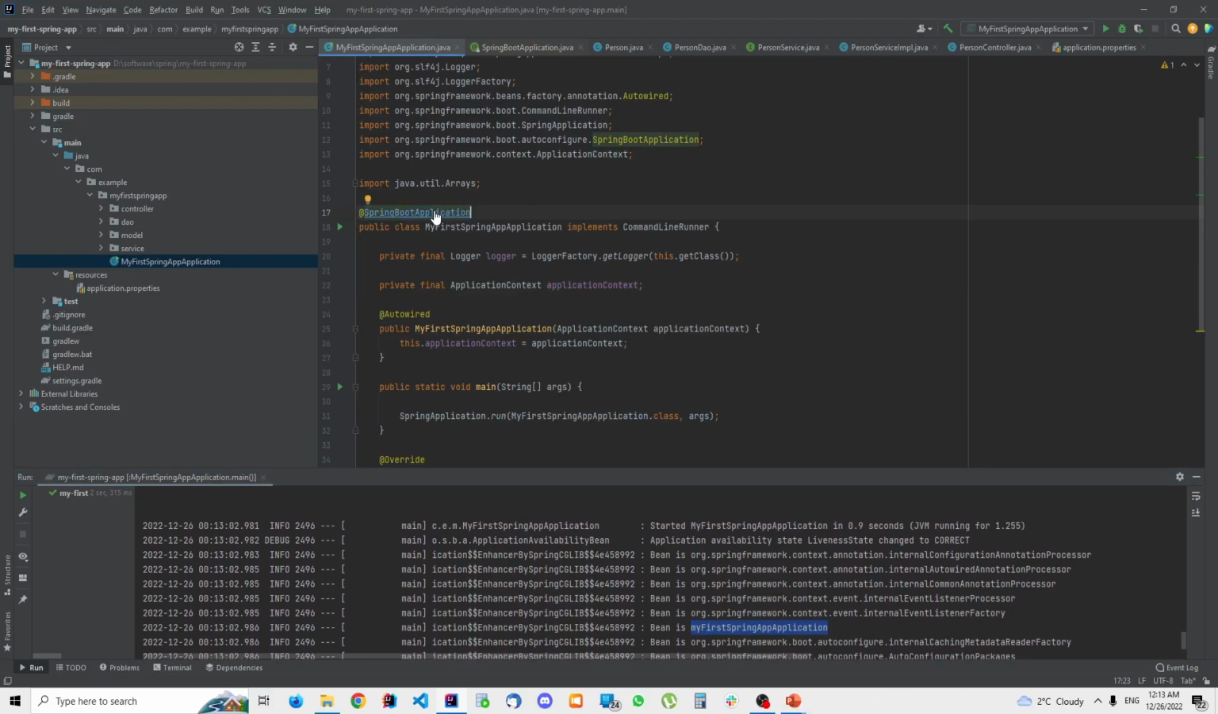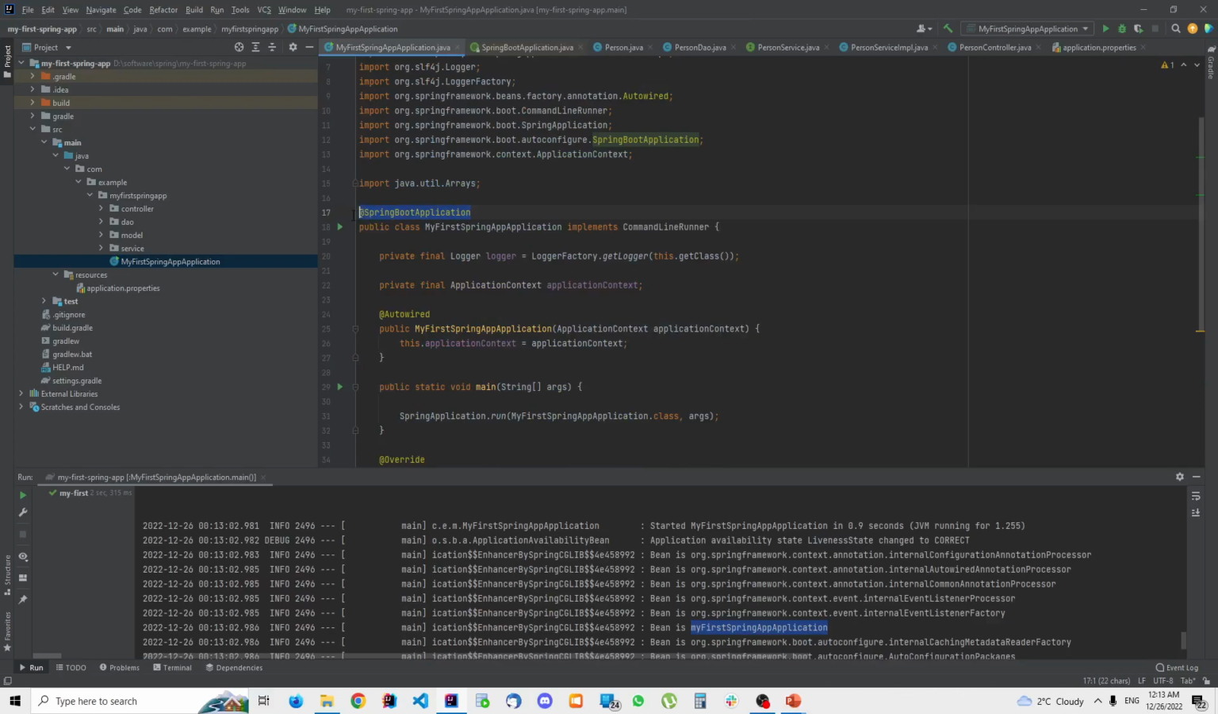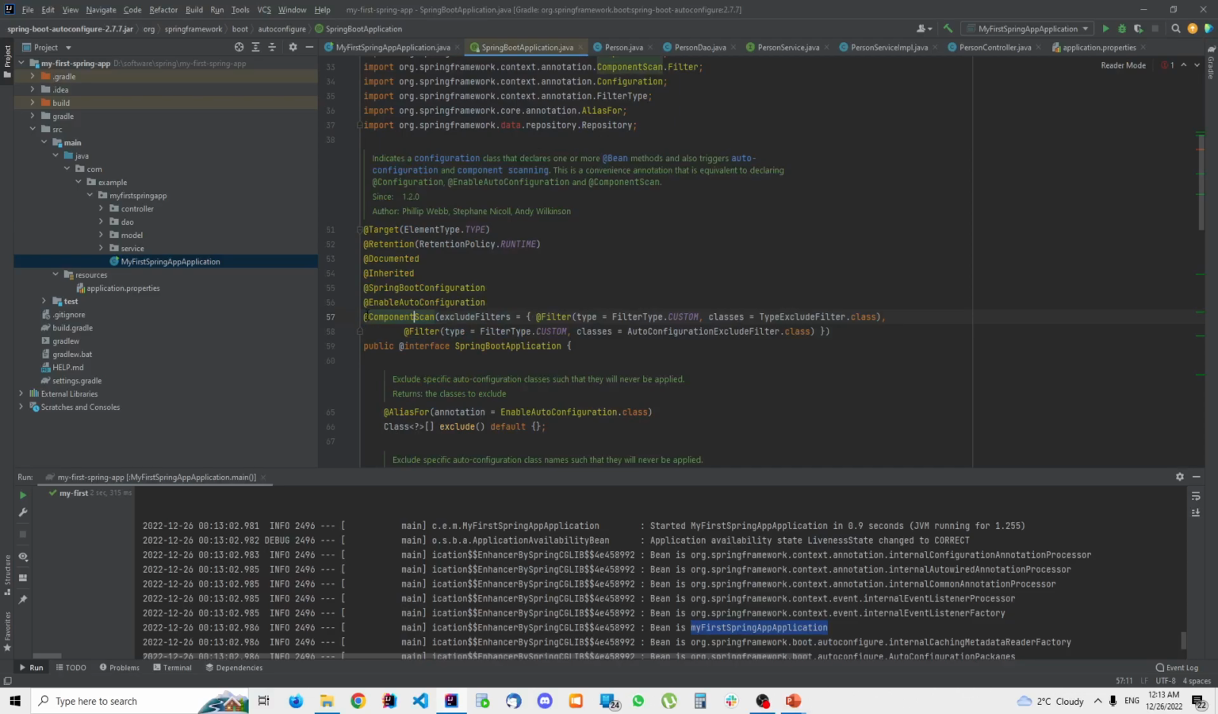For example, if I Ctrl+click on it, you will see that this annotation has several annotations, basically these three, that inherit this @SpringBootApplication. And the one that we care about is this one, @ComponentScan. So basically, when you add @SpringBootApplication, behind the scenes you will also add this annotation with these specific attributes. And as you can see here, this @ComponentScan doesn't have the scanBasePackages attribute.